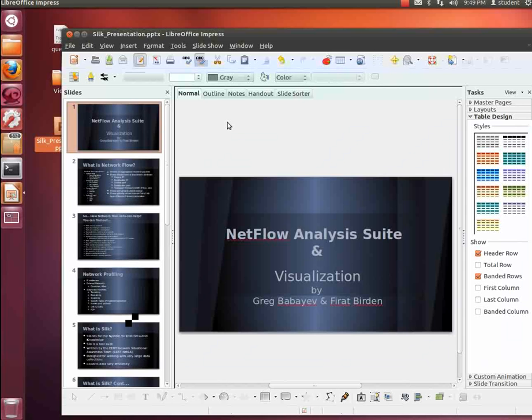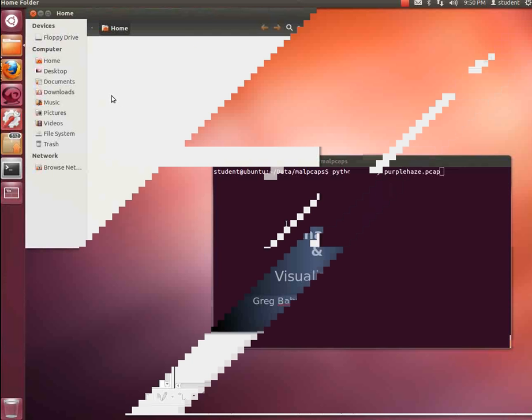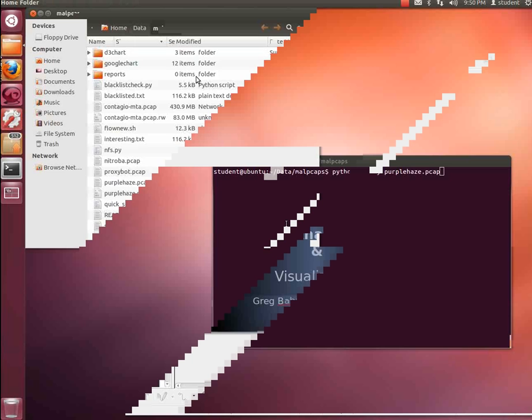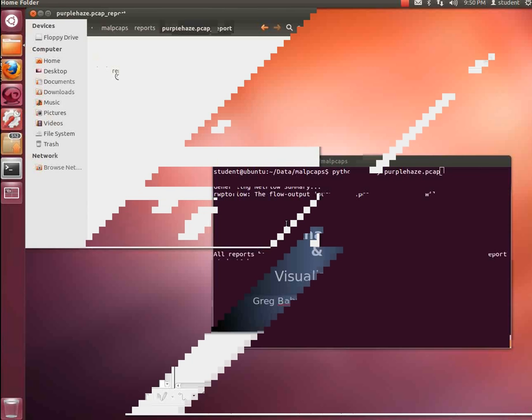Thank you, Farad. For our presentation, we're going to use some of those packet captures Farad just talked about to show you how this tool works. The first component of our tool is called nfs.py, and here I'm going to run it against purplehaze.pcap, which is a publicly available packet capture for the TDL4 Trojan. When I run it, it generates a report in the reports folder. As you can see, that's where it is.